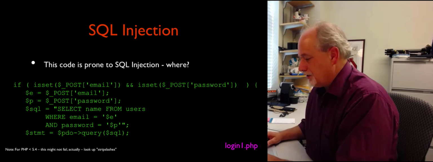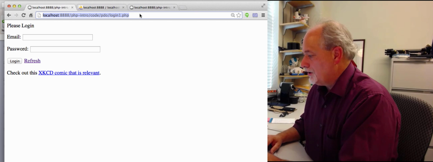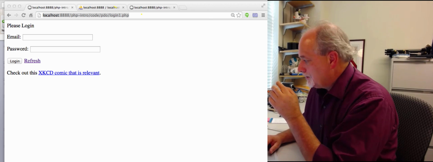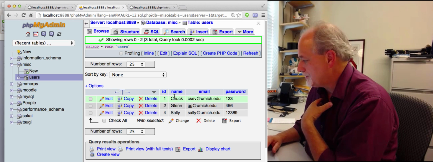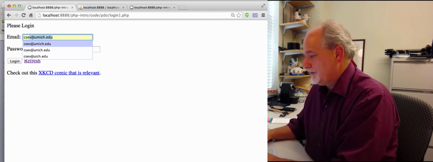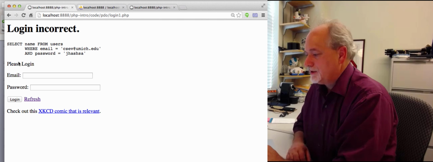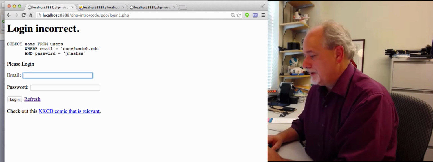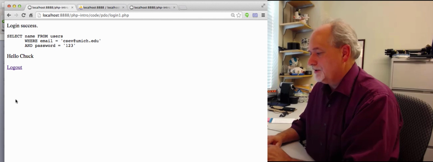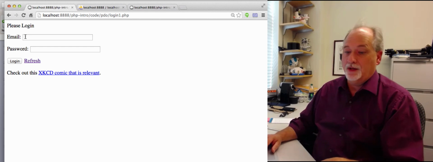So let's actually run this code. So here's login 1. Let's take a look at our users. We've got a couple of, let's see, csev@umich.edu with a password of 123. So I'll type csev@umich.edu and a bad password, and I'll press login. And it says login is incorrect. And then I'll do the same thing, csev@umich.edu, and I type the right password, and I press login, and it says hello, and then I press logout, and I go back to login.php.